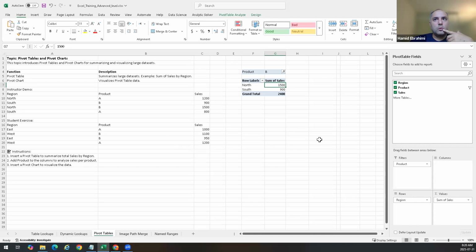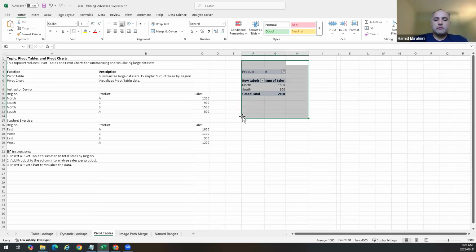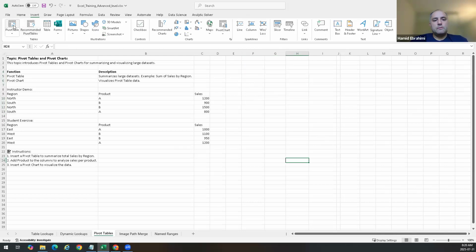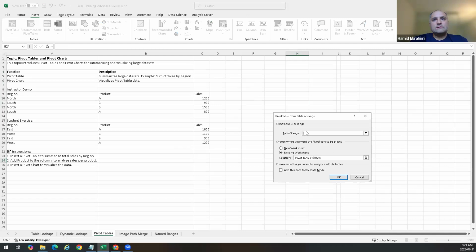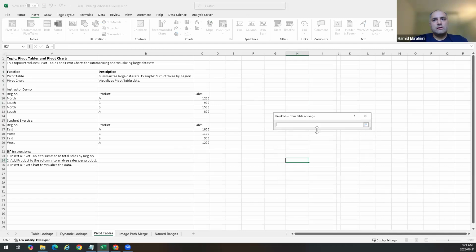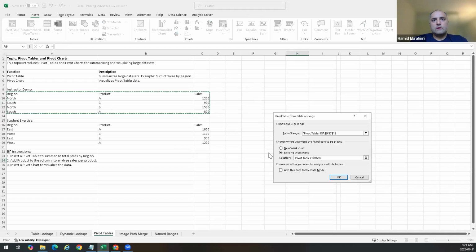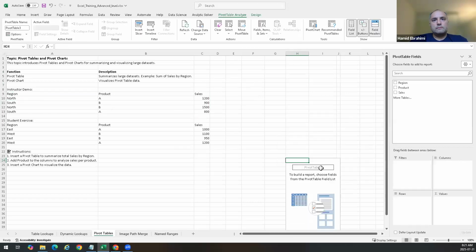Is that clear? What's the purpose of this pivot table? Awesome. Of course. Let's just delete everything. All right. So we go to Insert, Pivot Table. And then it says Table Range. So you click on this, and then you click on your table range, and then you hit OK. And then it makes your table here.